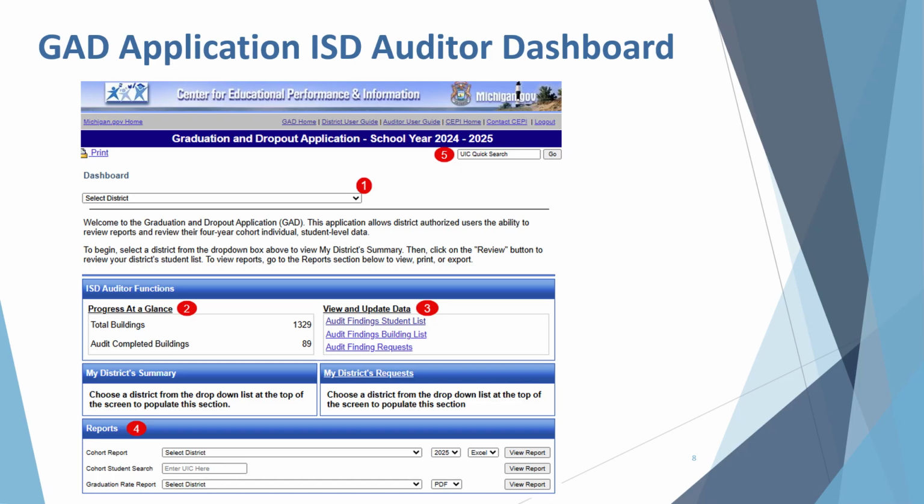Next to the progress at a glance, you have the view and update data section next to 3 here. Below that, you'll see a series of links. We do have the audit findings student list, the audit findings building list, and the audit findings request. These are all functions available to the ISD auditor that will assist you in the process of performing your audit. We'll go into what each one of those links leads to later in the presentation.